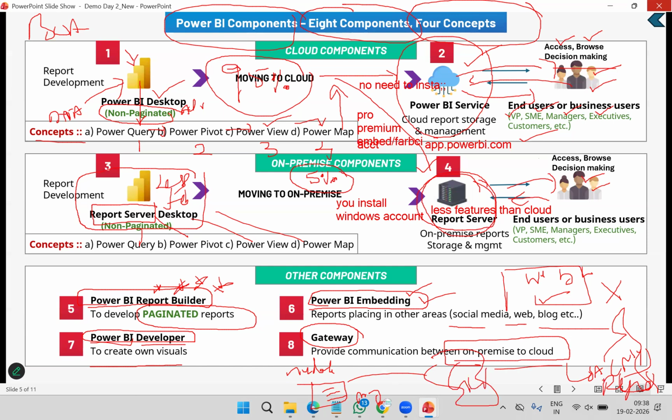And we will see in the regular class how to install the gateway, how to perform refresh operations in the cloud, everything clearly. Even in the regular class, I'll show you embedding, how to place a Power BI report and dashboard at the website level, blog level, practically. And paginated reports, 3 hours we will discuss in the regular class. And on-premises, 2 to 3 hours we'll discuss.